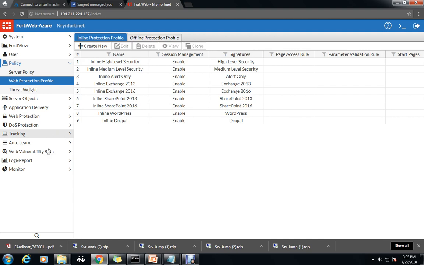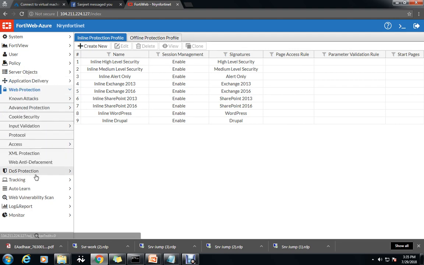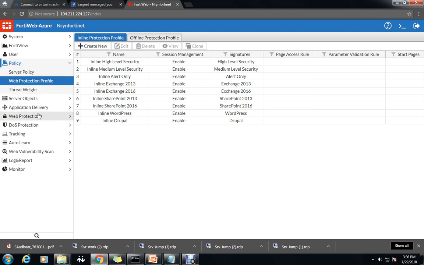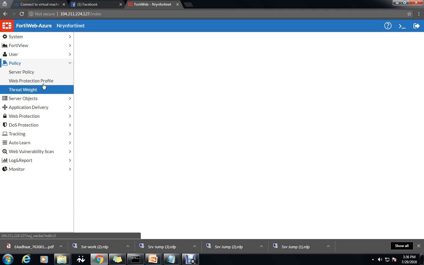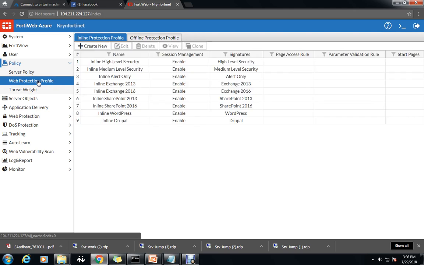And here, web protection, DoS protection, you can enable so many things from here. Attacks, if you want to configure such things here. Authentication, site publish, I was talking about this one. And threat weights. So guys, just deploy it at your end, and if you know much more you can go through it.